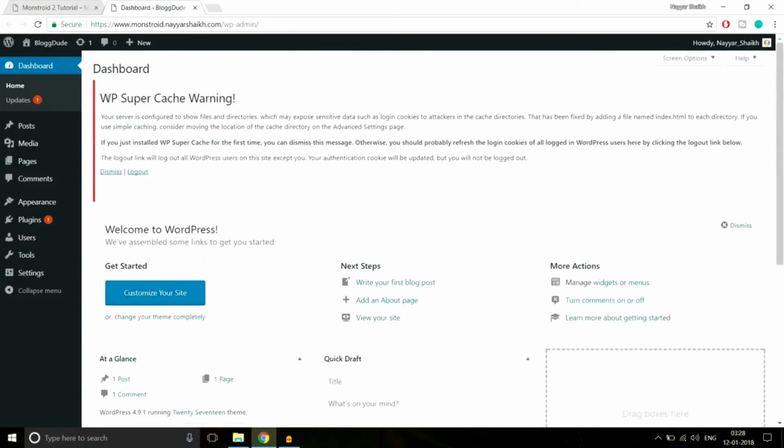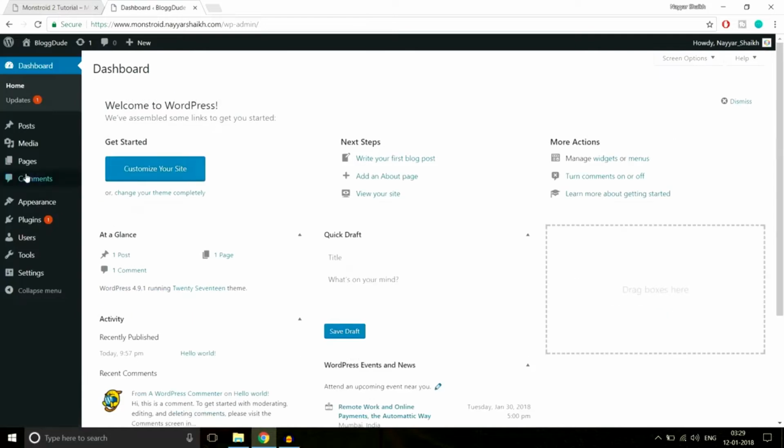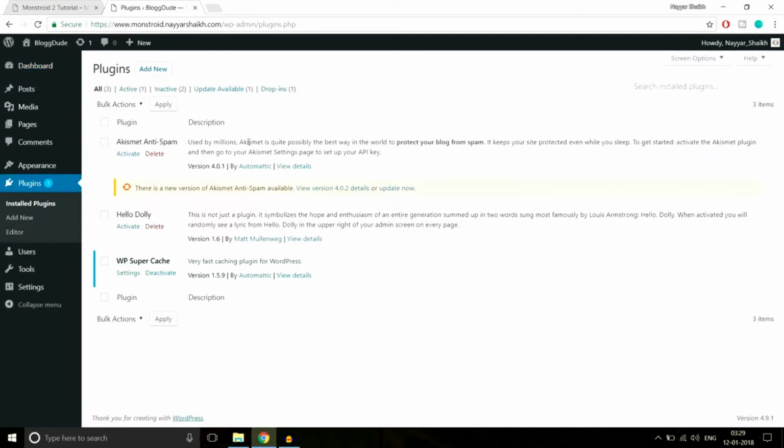Okay, now first thing that you have to do, if you see any similar message like this, just click on this logout. Okay, and go to plugins. From the left hand side you will see many different options. Here we have plugins. Click on plugins. Now we have many different plugins installed. Now we don't need any one of these right now.